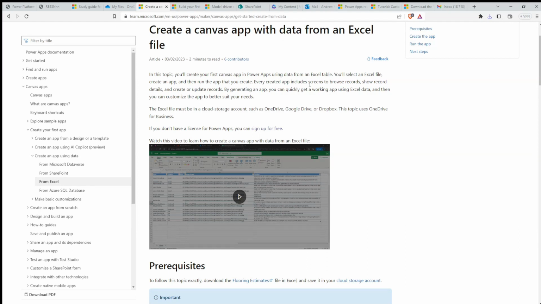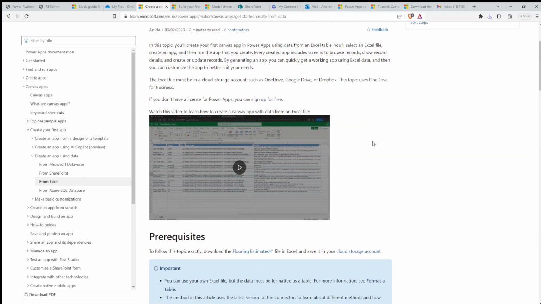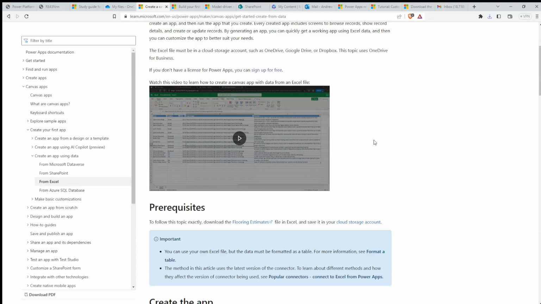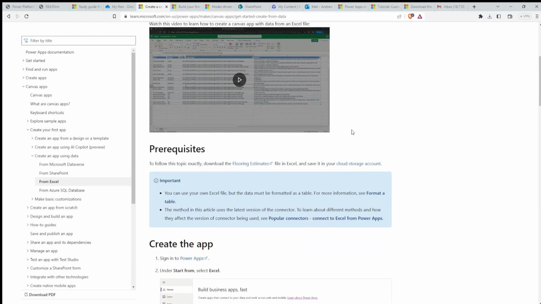learn.microsoft.com/en-us/power-apps/maker/canvas-apps/create-from-data. This page provides steps to create a Canvas app with data from an Excel file and provides a sample dataset we can use. There are many data connectors to use, but for this example, we'll use an Excel file. You are free to use your own Excel file, but the data must be formatted as a table.